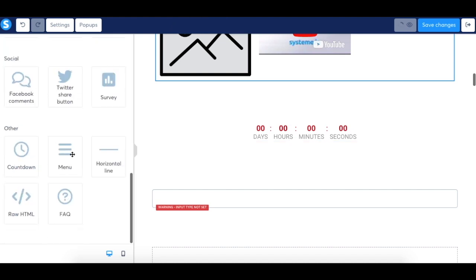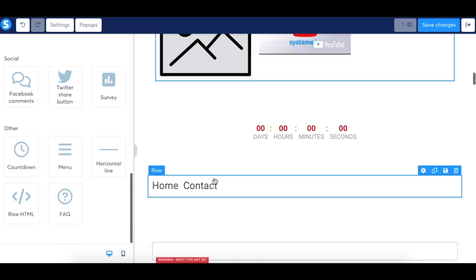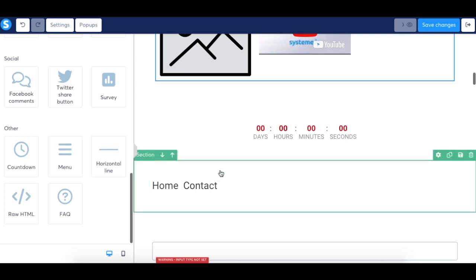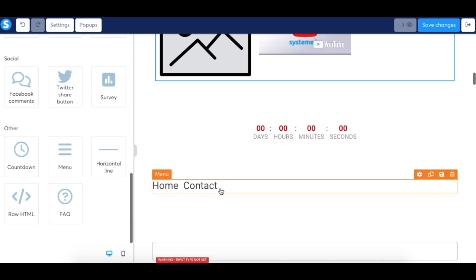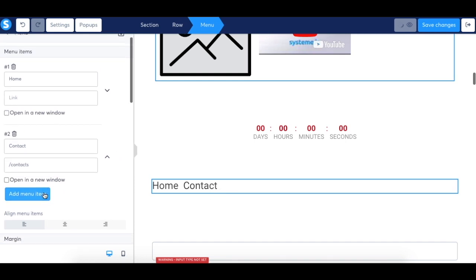Next, we have the menu element. This is a great element to use at the top of your page or really anywhere on your page if you're building a more robust page where you want your visitors to be able to find several links and be redirected to other pages. This is an element that can contain many items.